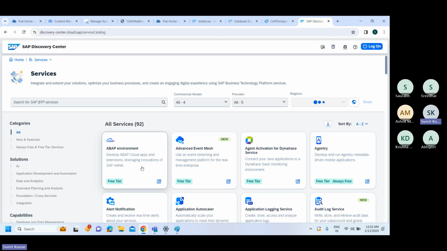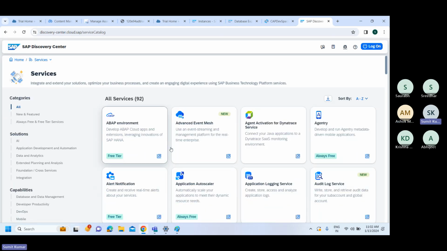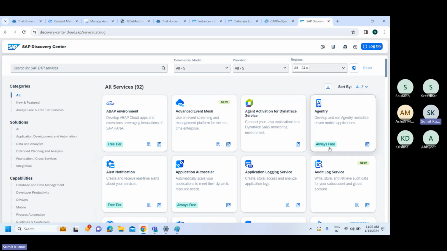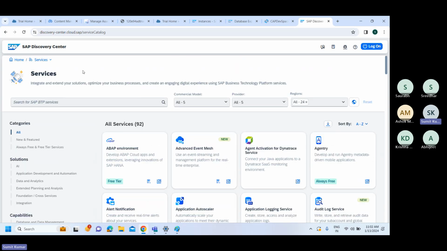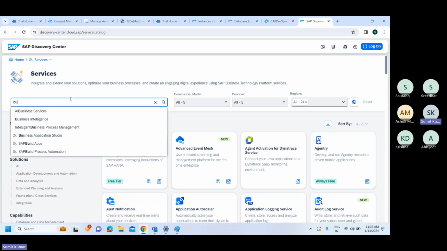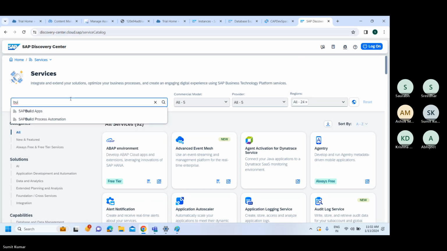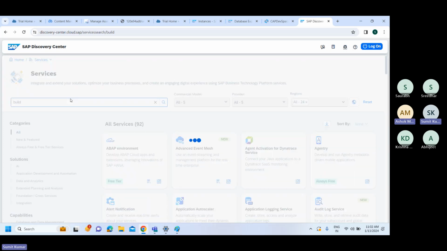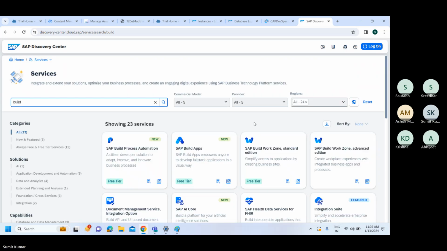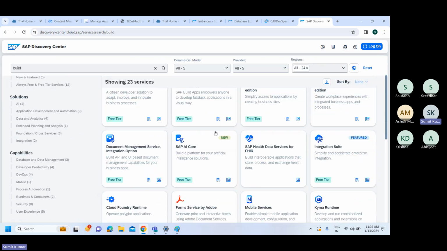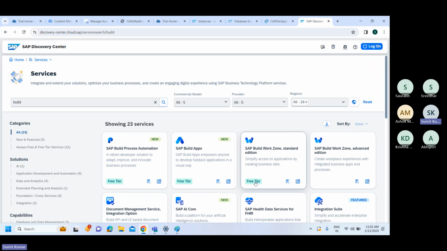You see over here. For example, if I say ABAP environment, that's a free tier, so that will be available out of the box. In the same way, you can search for any of the services. As far as I remember, build was coming up as part of your search for build. Yeah, Build Process Automation, Build Work Zone. There is the one which is also part of your free tier, right?